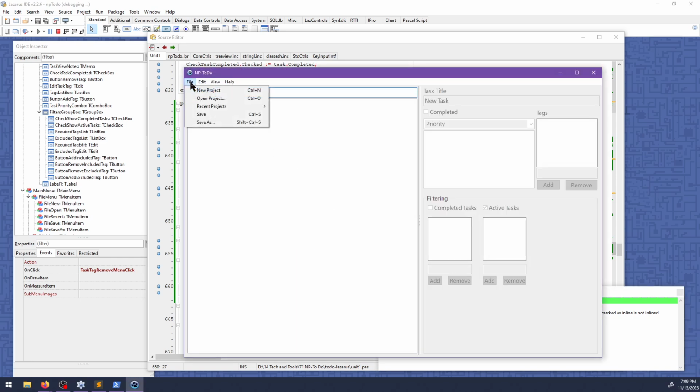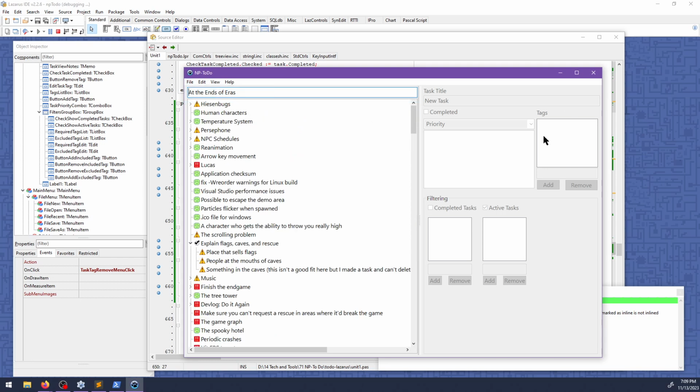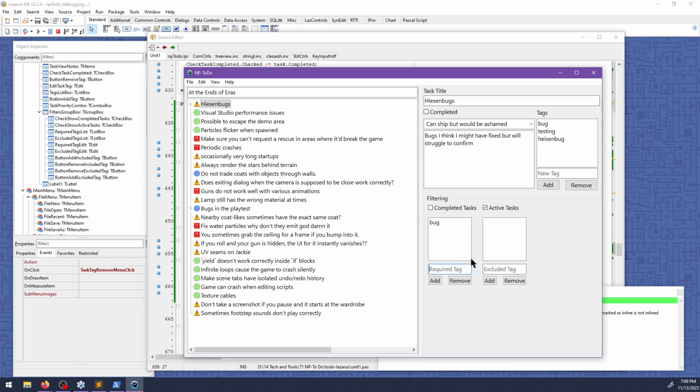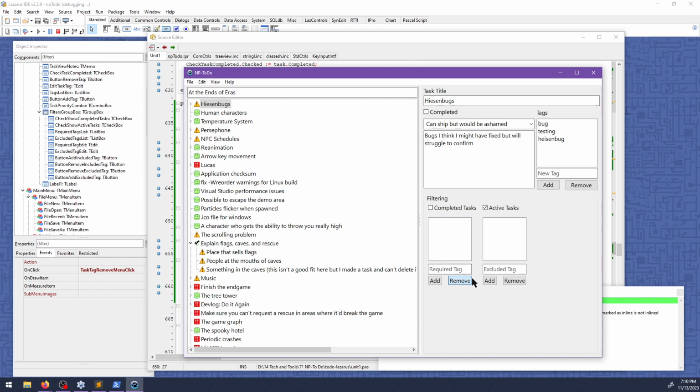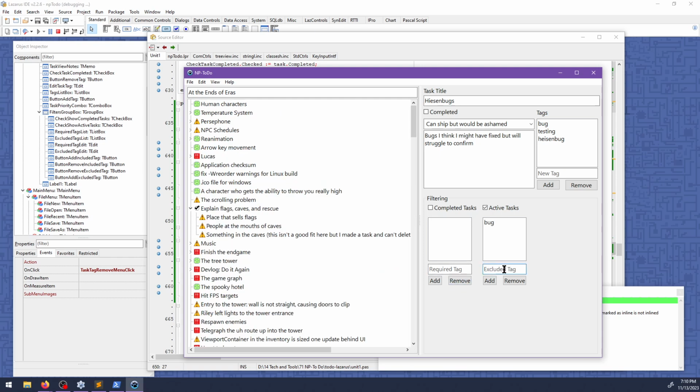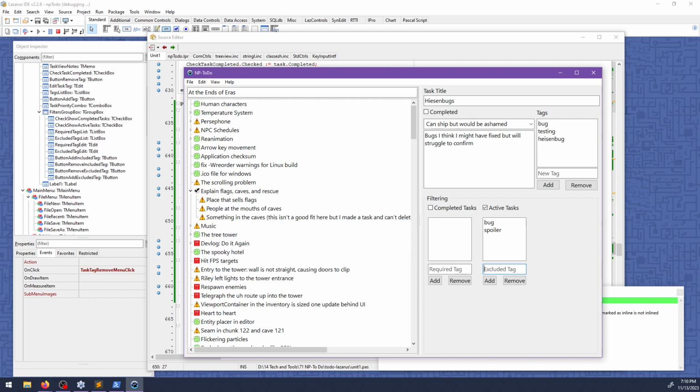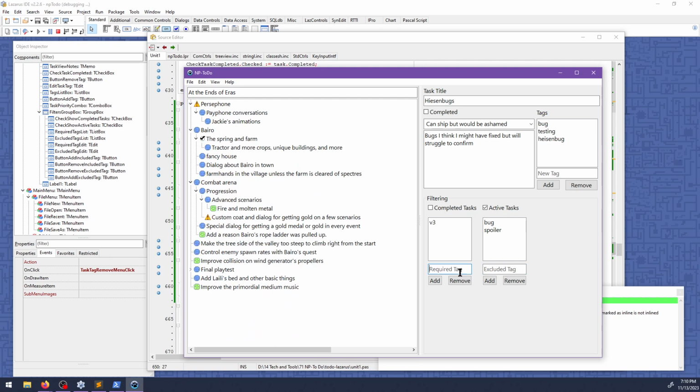Okay, so let's actually open up our big fat cool thing. So now I need to still fix that, but let's do bug. That's looking kind of right. Hang on, let's exclude this. Let's remove this and let's do, let's exclude spoiler. Let's include V3. Look at that, gamers. We have a thing that's doing exactly what I want it to do.